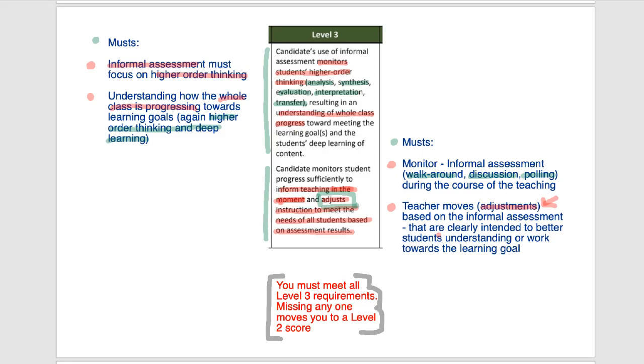All right, let's back up. For level 3, there are 4 things. 1, it must focus on higher order thinking. 2, you must be able to show how you're understanding whole class progression. 3, you must be monitoring what's going on with your students. And 4, you must be making adjustments based on what you're learning from the monitoring. All right, and those are the things that have to happen for level 3.